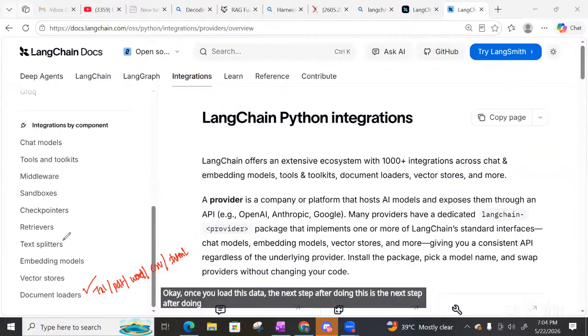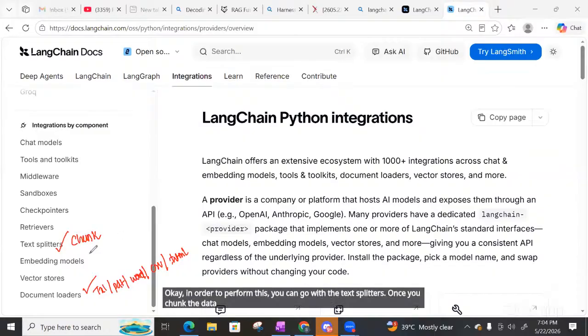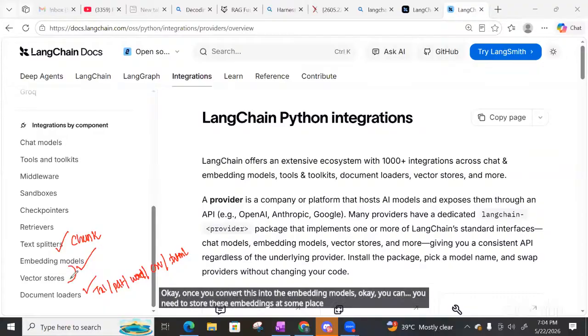as we discussed, chunk the data. Divide the data into chunks. To perform this, we can go with the text splitters. Once you chunk the data, you need to convert this data into embeddings. There are embedding models available. Once you convert this into embeddings, you need to store these embeddings somewhere. To store the embeddings, many vector stores are available.